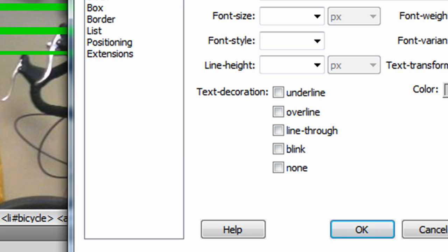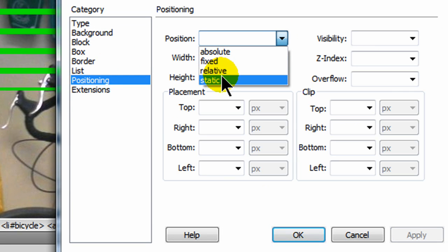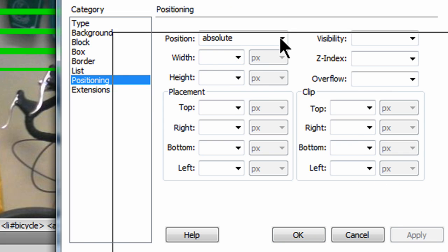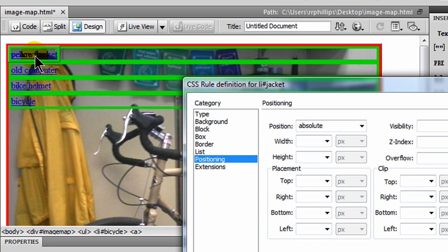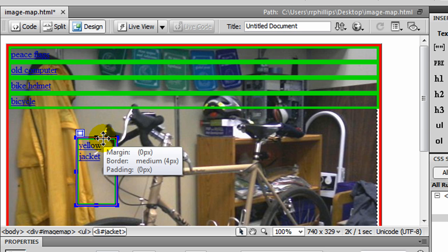There's my rule editor. I'll head over to positioning, and I'm going to do position absolute, and then click apply. And as soon as I do that, it makes my jacket list item a little bit smaller, and it's right up here in the top left corner. Let me click OK, and then I can click on it and move it to a different part of the page. So I can also size this to fit, and I'll size it a little bit better in just a second.